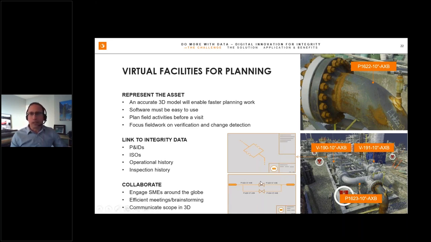Secondly, the facility model should also link these images to corporately supported integrity data, such as line numbers, ISOs, PNIDs, and such. And if it's done properly, I feel that this can allow us to do a number of things that would provide immediate cost-saving opportunities. We can plan our inspections in the virtual environment. We can securely collaborate with SMEs wherever they are around the world, looking at the same virtual environment and updating as required. And finally, we can really do most of our planning in that virtual environment.